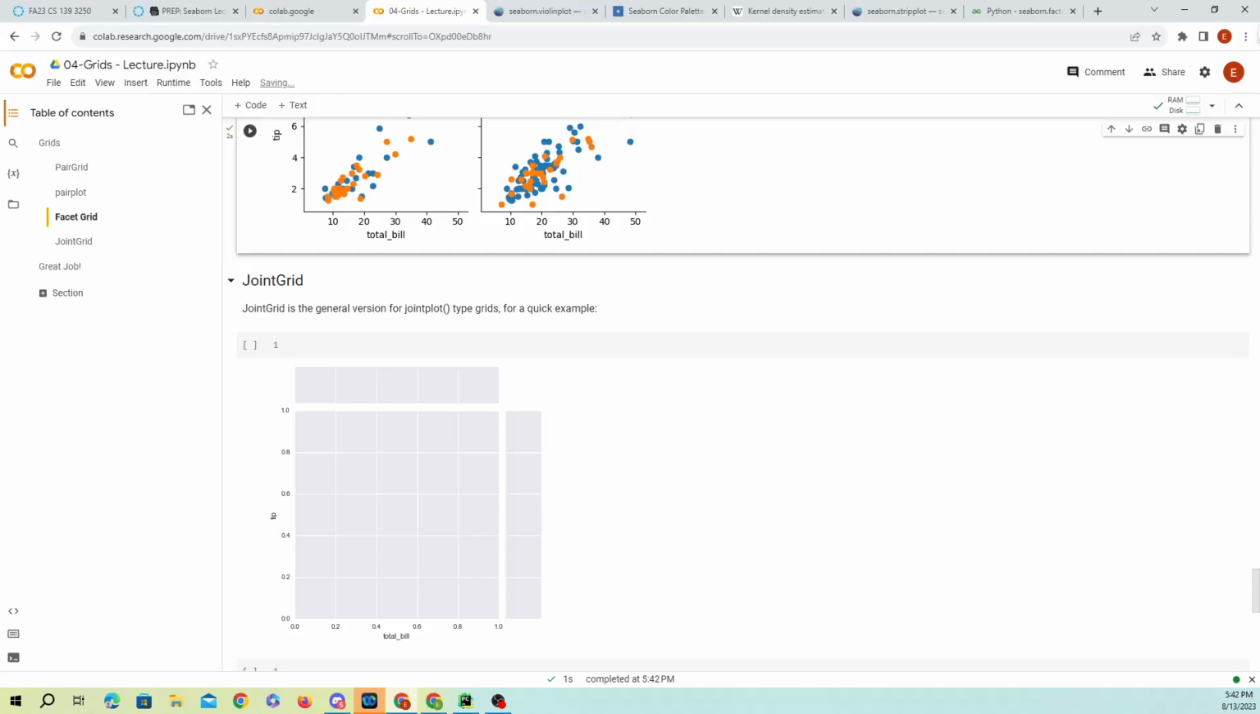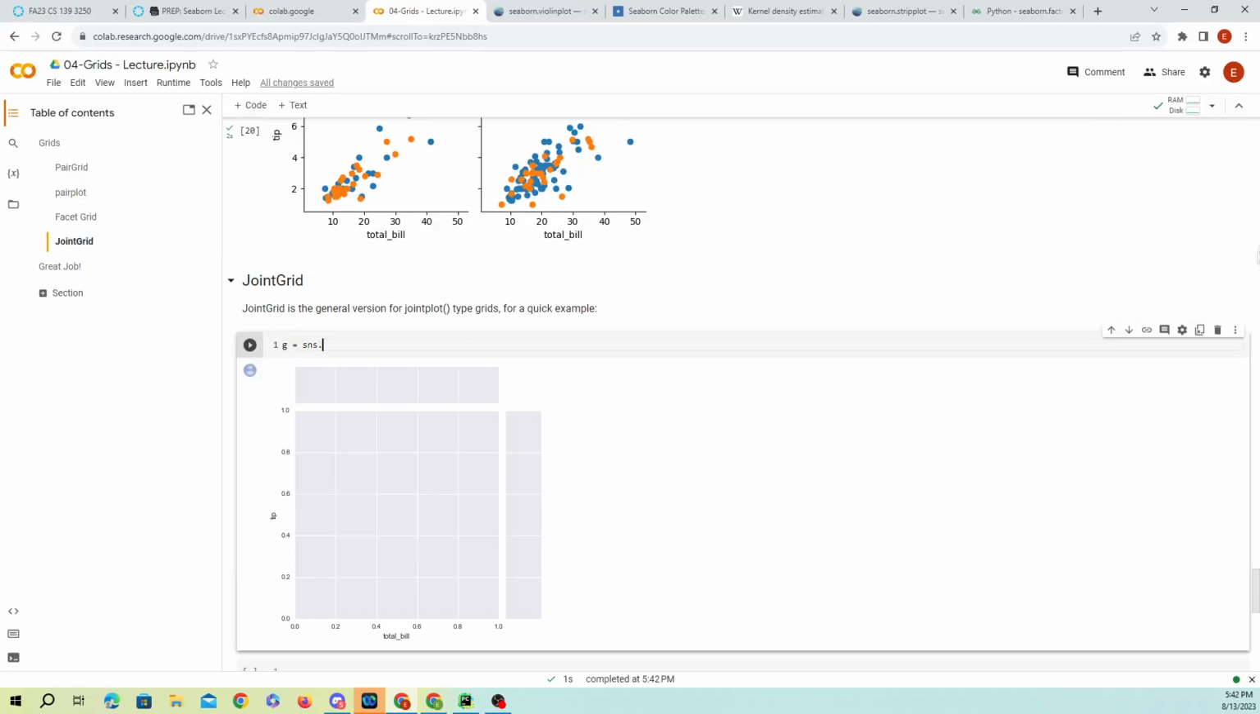All right, so let's do another one, JointGrid. And let's do SNS dot JointGrid, x equals total bill, y equals tip, data tips, and Seaborn. That's no attribute JointGrid. Joint with a T.